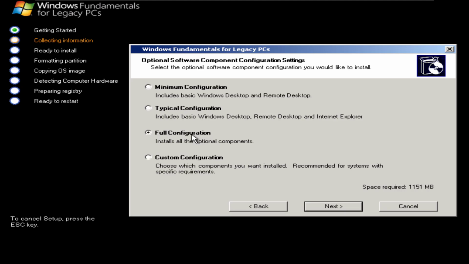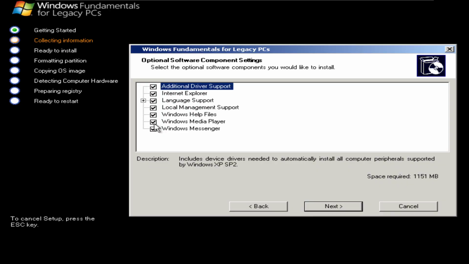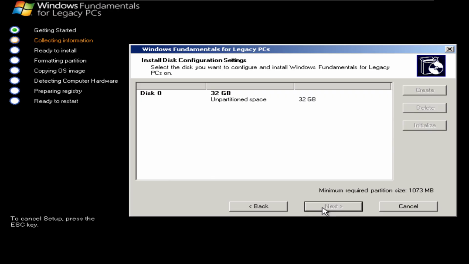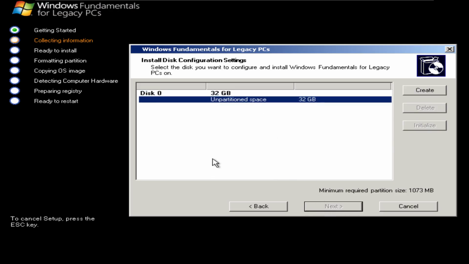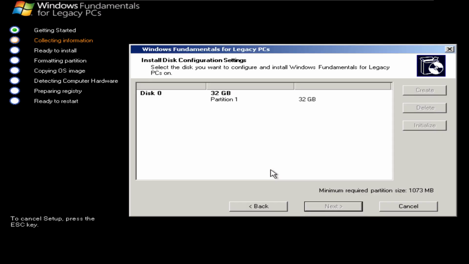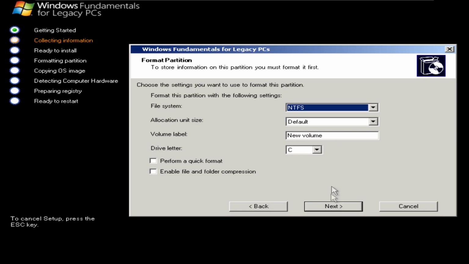So this is going to require, guys, a whole gig. So what if we just do minimum? Let's do custom. Let's see what we have available to choose from. So we can get rid of Windows Media Player and we can get rid of Windows Messenger. We don't need those. So we go next and we can see we have our disk here. Now what's interesting about this is it's different to any version of setup we've had before. So we'll create a partition. You don't usually have to do that. You can just let Windows do it, but that's fine.